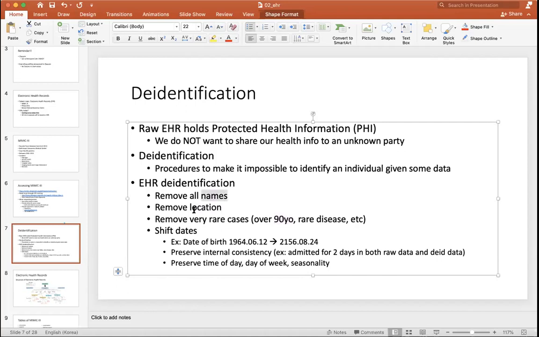Even if you remove the names, the location where you live, your 주민번호, and your date of birth, even if you remove all that information, if you're 120 years old and that information is in the EHR, then there's a very good chance that someone might recognize that person, because, as I said, that's such a rare individual. So this same rule applies to not just the age, but also very rare diseases.